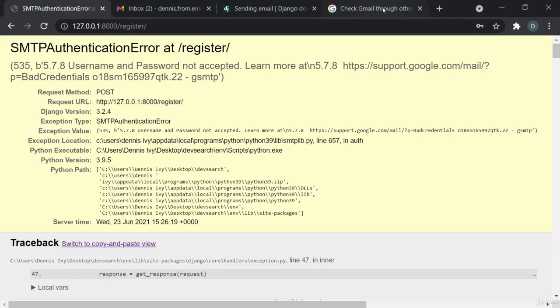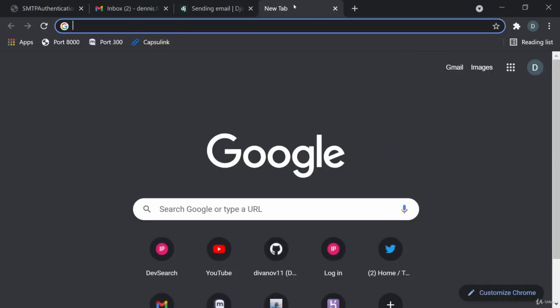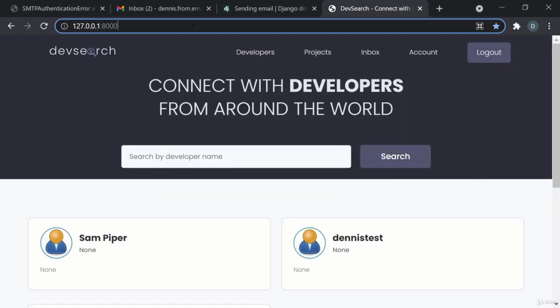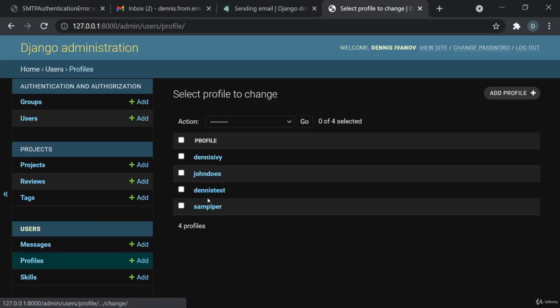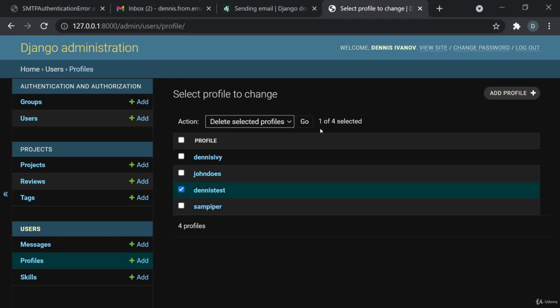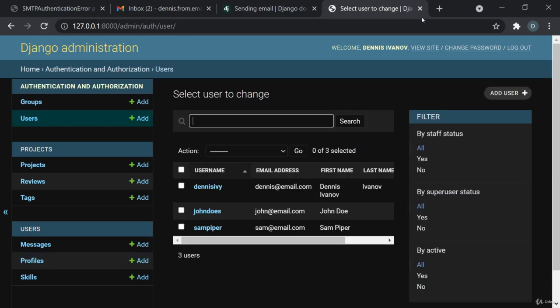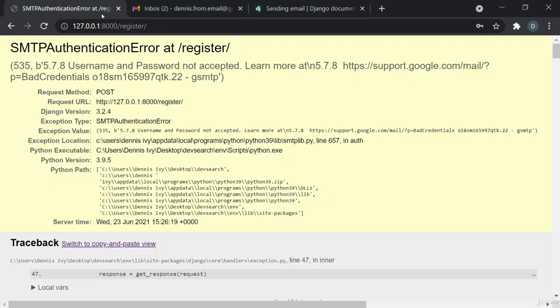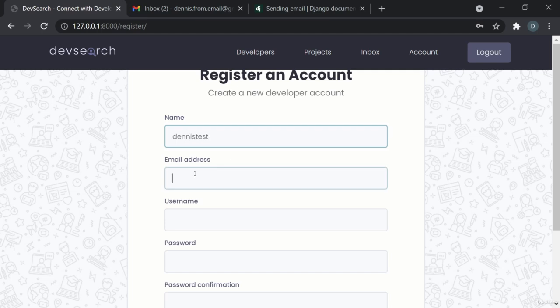And what I'm going to do is quickly go into my admin panel, delete that account, and we will recreate this. So I'll go into my account, we'll go into profiles, and we'll go to Dennis test. I'm going to delete that profile. And because of my signals, the user should be deleted too. Now let's go ahead and re-register this user. So if I go to register now, let's type this in. So we'll just do Dennis test, and I'll just use this email.